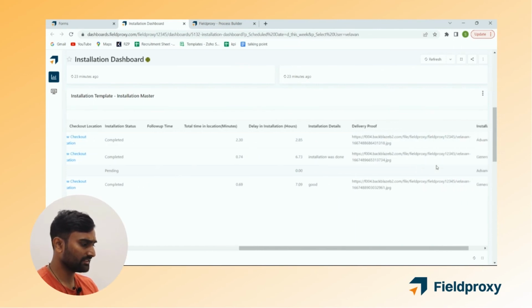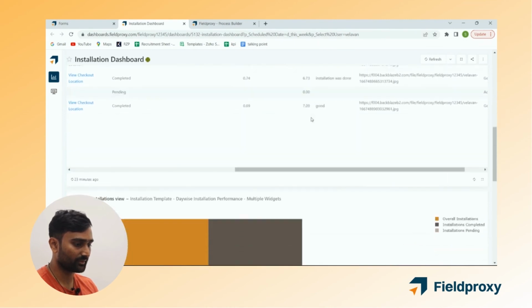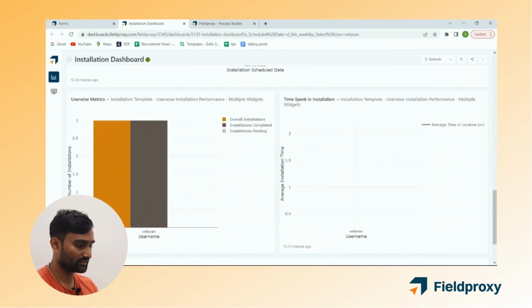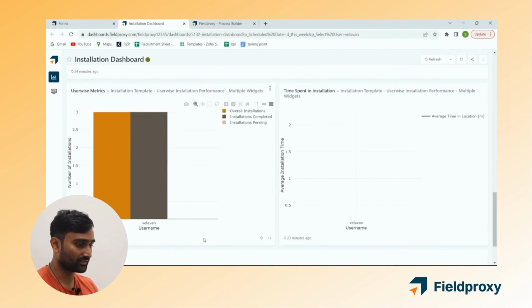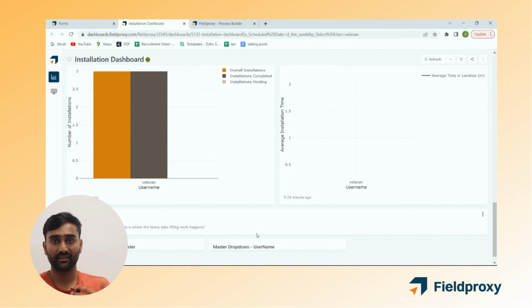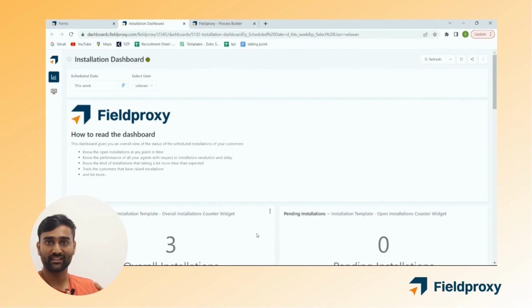You can also see on a whole level how many overall installations there are and how many of them are completed. Going further, you can also see individual user-wise, let's say Velavan alone, how many visits he has done and how many installations he has completed. In this dashboard, you can also see how much time they have spent in a particular location on average. These are all the reports you will be able to see with the data that is coming in.